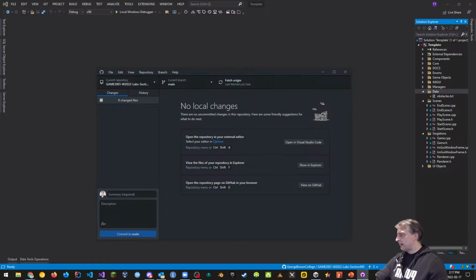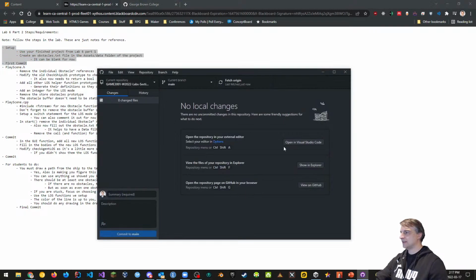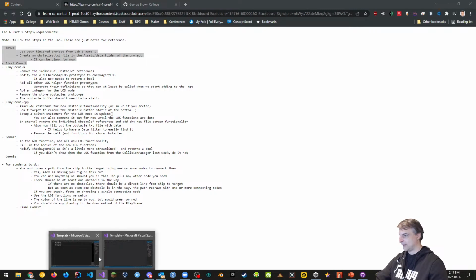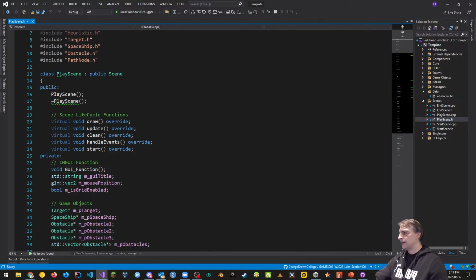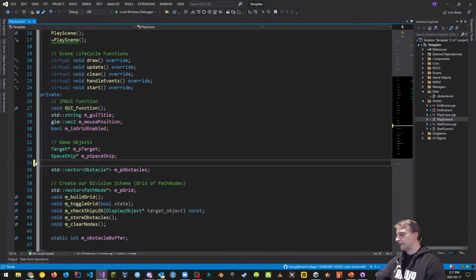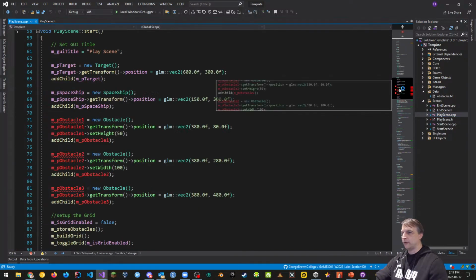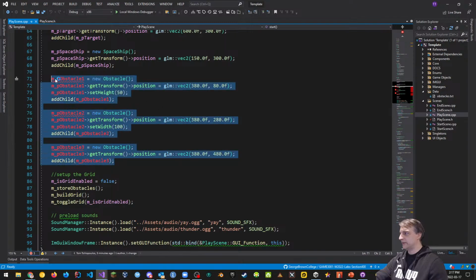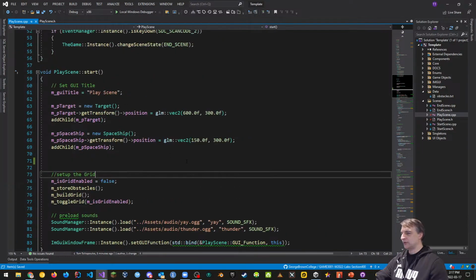All right, so now that we've done that, let's go back to our instructions. We've taken it up to here: remove the individual obstacles references from the Playscene. That's no problem. I'm going to do that. In Playscene.h, the best way to do this, in my opinion, is to remove these first from here. Then we can go into our Playscene.cpp and look for those errors. These are all the errors we get from that. Let's just delete all these. So goodbye obstacles. The individual obstacles are now gone. No problem.